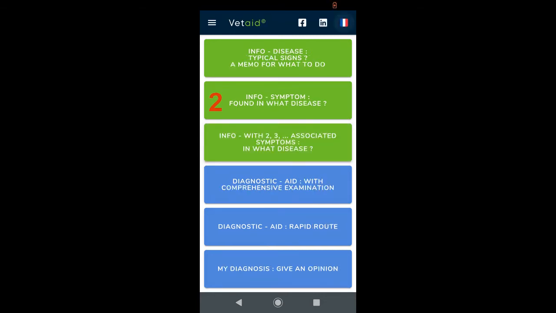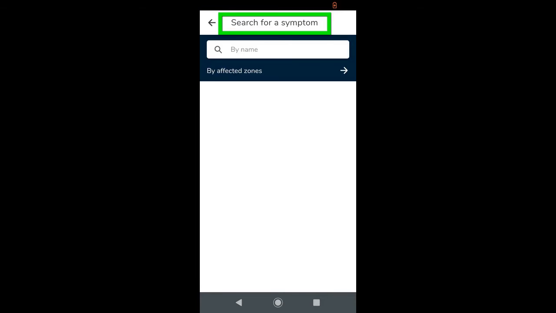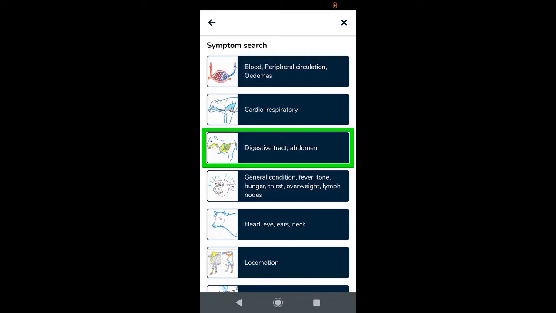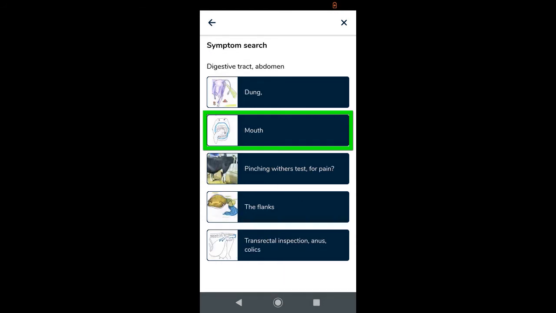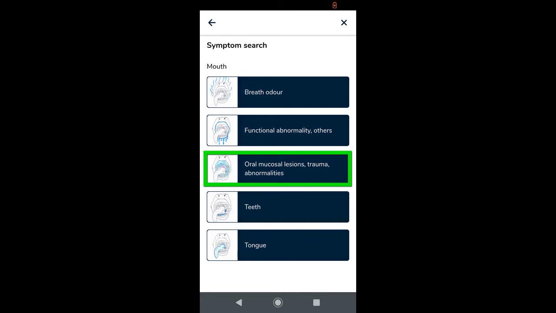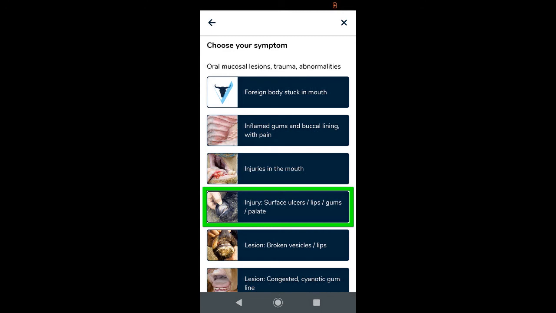To find out about a particular symptom, open door number 2. You can indicate the name of this symptom, if a particular name exists, or without a specific name, indicate the system affected by this symptom. Then, zoom in on the area of the body that displays it and choose from the given list the specific symptom that interests you.